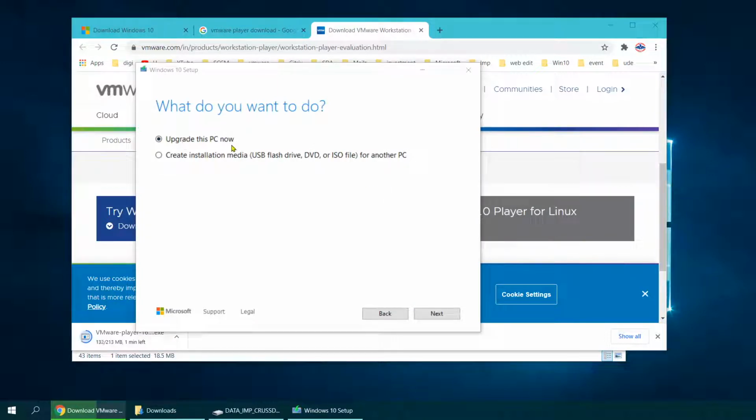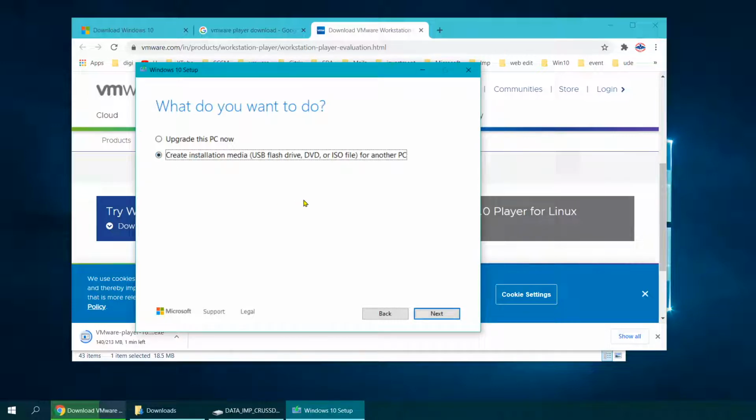Upgrade this PC now. If you do that, your machine is going to be upgraded. So always select create installation media. We are going to download the ISO file. We are not going to upgrade our main machine.